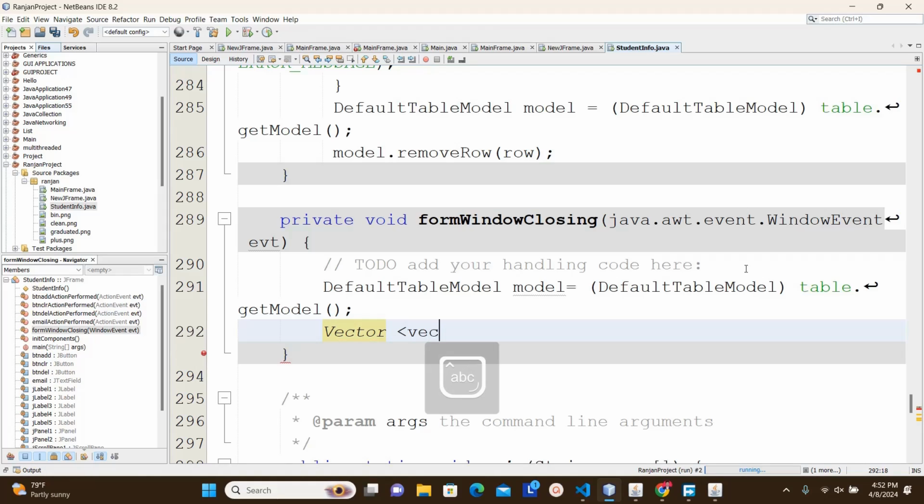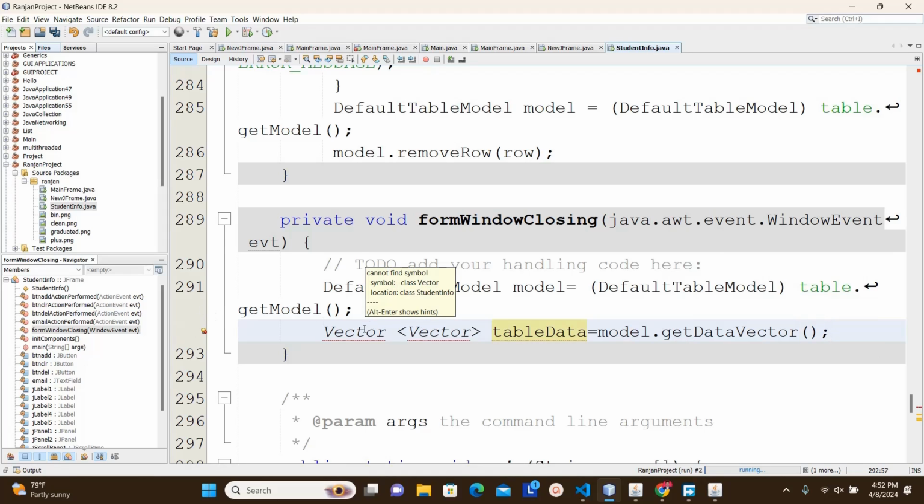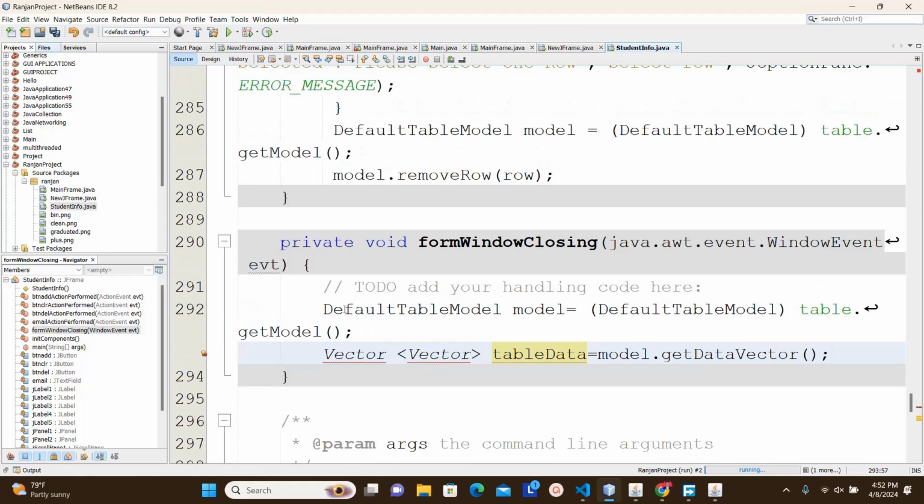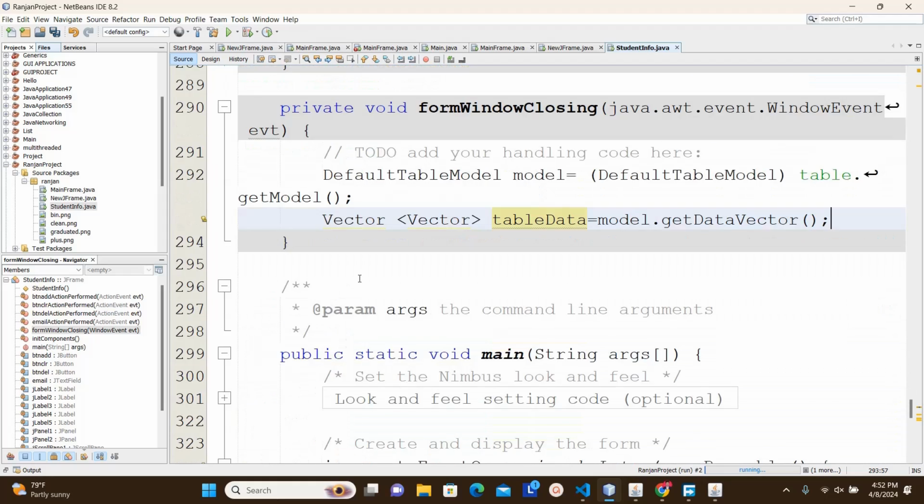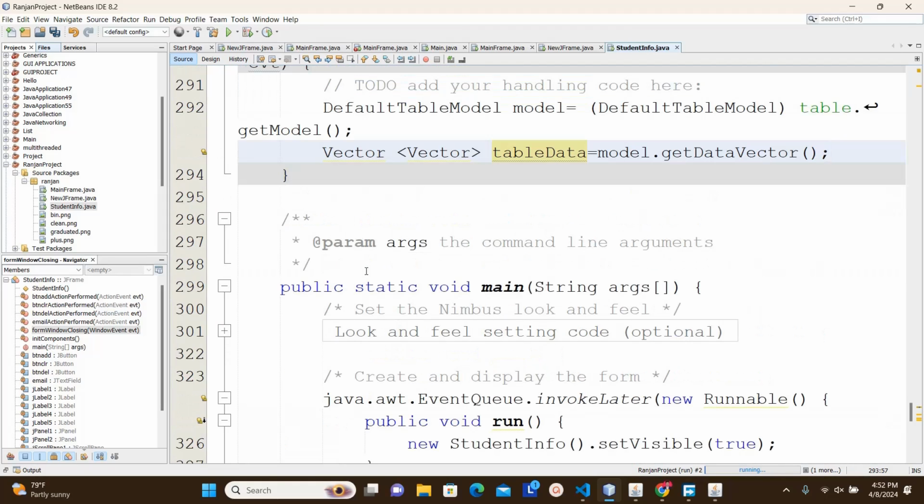So this is vector. Let's say I'm going to create a variable name as table data. This table data is simply model dot get data vector. Since you are using the vector class, you need to import the package. This import package is coming from java.util. It's basically used to create a dynamic array, because we can have more data, we can include more student information, we can remove more student information during the runtime. So this vector will allow us to store the information in an array.